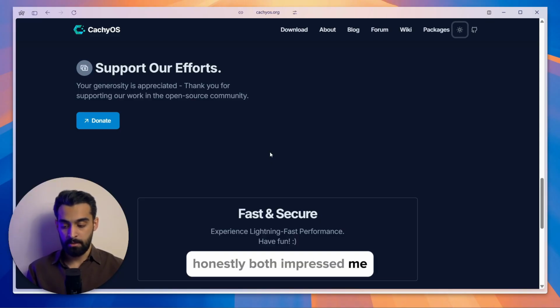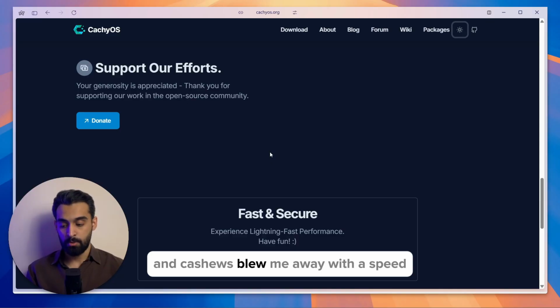Honestly, both impressed me. Bazzite nailed stability, and CachyOS blew me away with the speed.